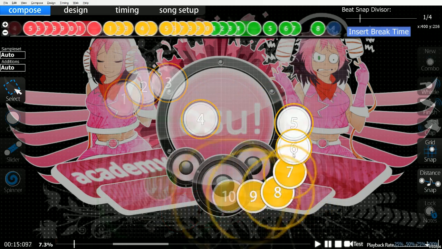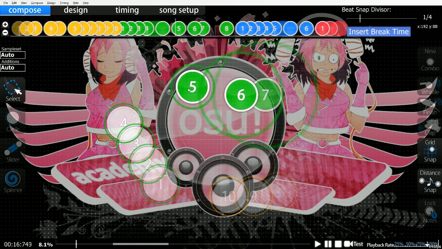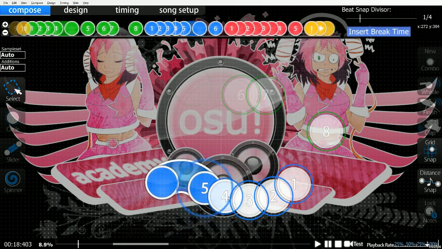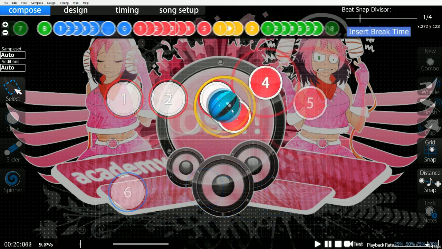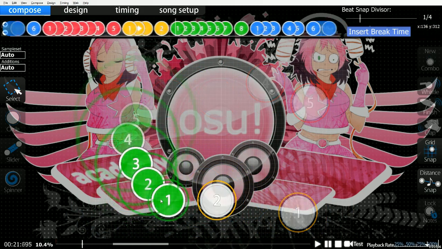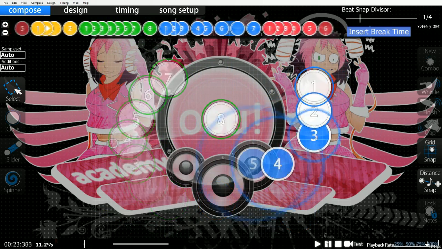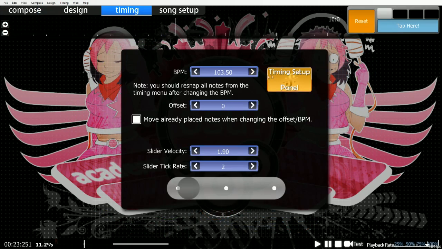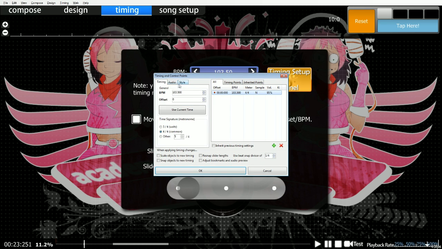Do not make your hit sounds too overbearing. You don't want to drown out the music under the samples. You can adjust the volume of the hit sounds in the timing panel. There are two kinds of hit sounds. Additive hit sounds, which are your clap, whistle, and finish, which are stacked on top of the beat no matter how many other hit sounds you add to it.